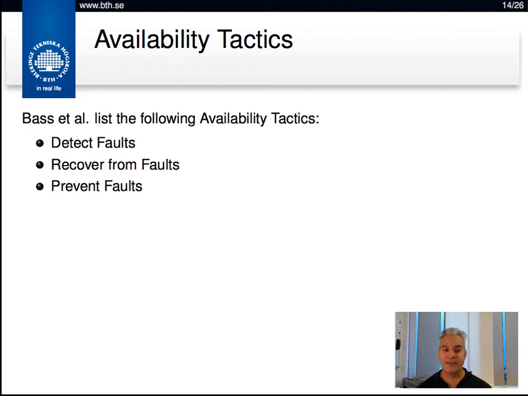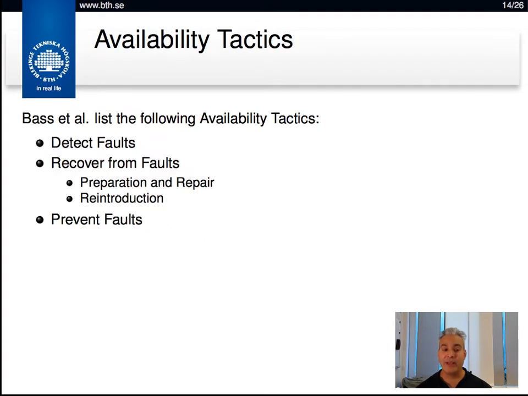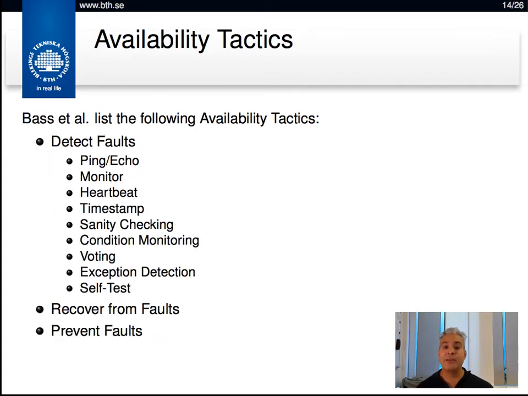Availability tactics. Three main categories. We can detect the faults, we can recover from the faults, and we can prevent the faults. There's a bunch of different things we do for detecting the faults. We can ping our servers to see if they're up and running. We can keep monitoring on them. We can ask them to send heartbeats to see that they're still alive. When they send messages, we can look at timestamps to see if we get the timestamps in the right order, for example, and so on and so forth.